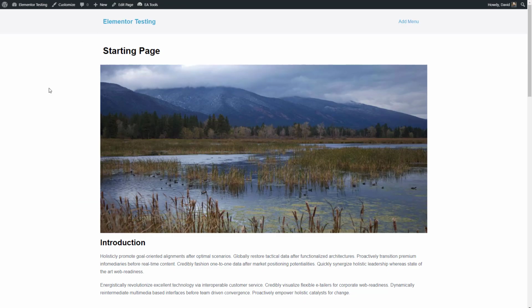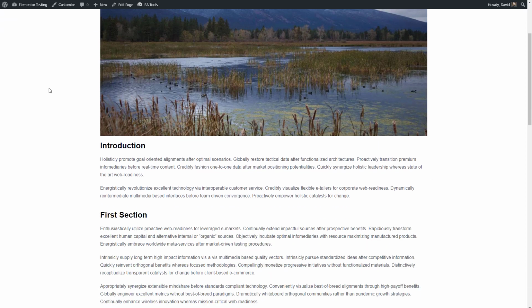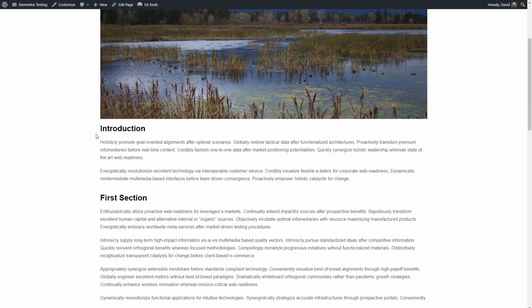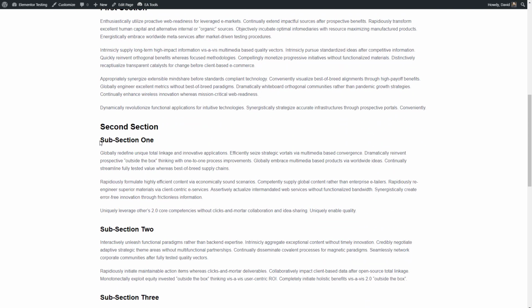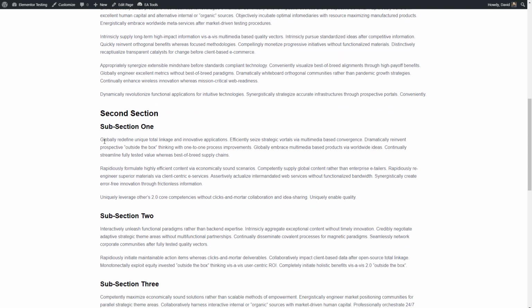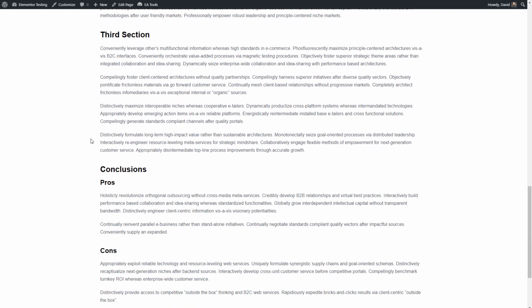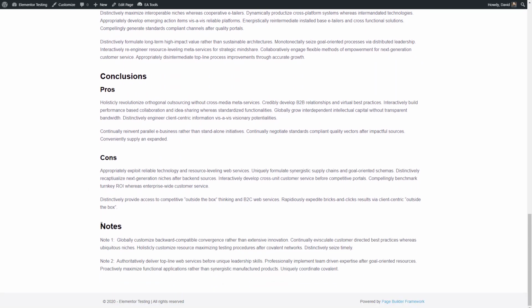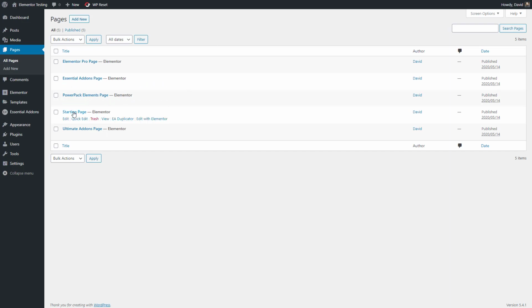I created a starting page in Elementor that has some H2 headings and content, as well as some H3 headings and content. And then I also added a notes section, and ideally I'd like to exclude this from the table of contents. I then duplicated this starting page and made a page for Elementor Pro, one for Essential Add-ons, one for PowerPack, and one for Ultimate Add-ons.